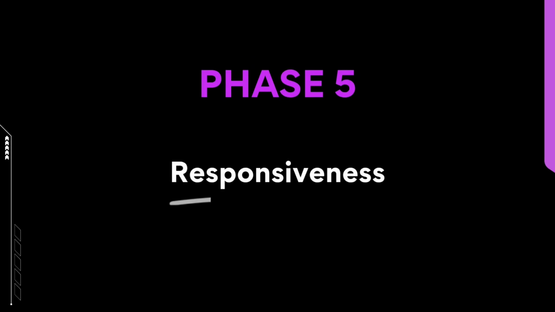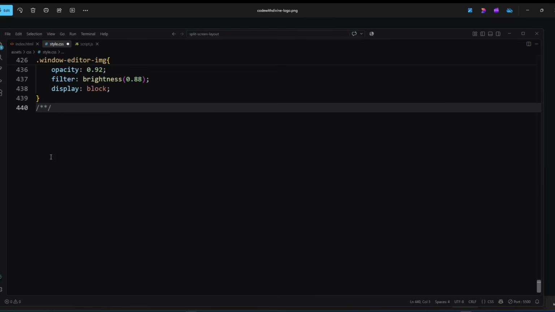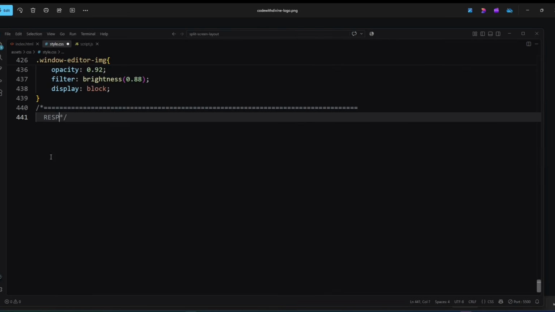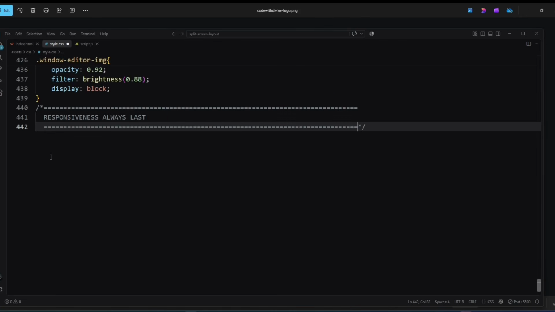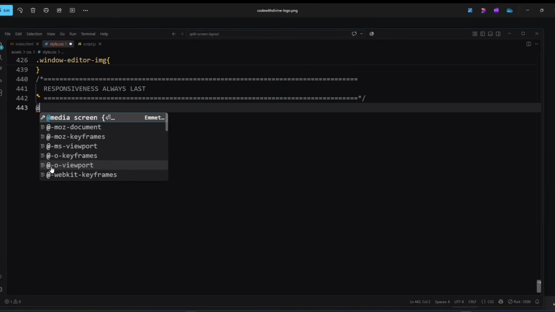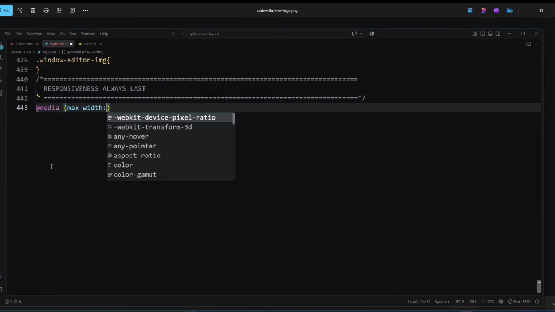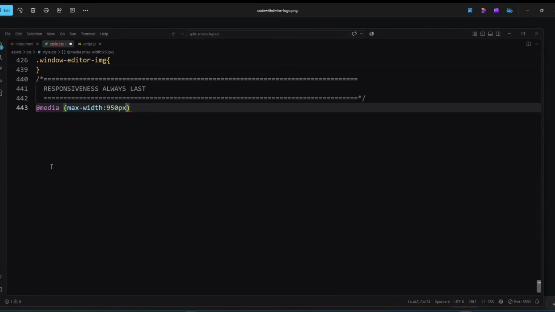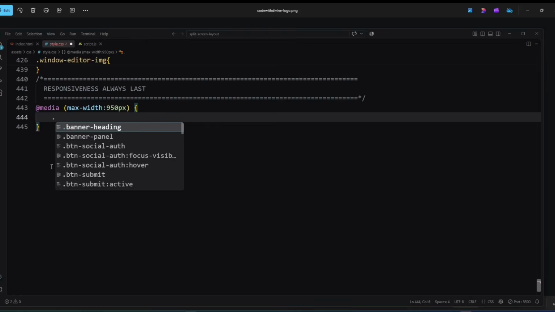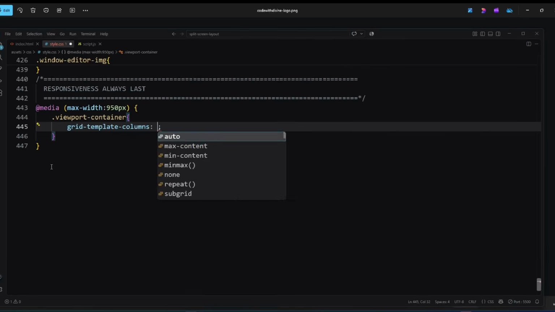Phase 5. Responsiveness. We only write media queries once the full desktop design exists. Notice both breakpoints below are max-width, meaning we designed desktop first here, and these rules override styles as the screen gets smaller. Breakpoint 1.